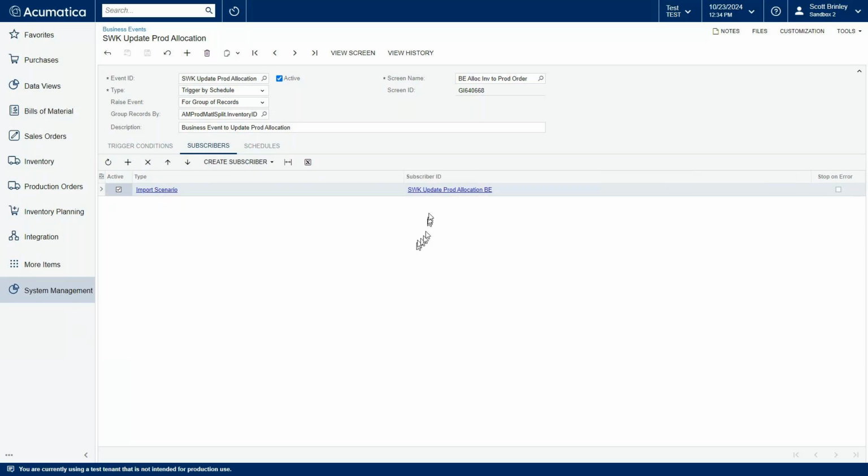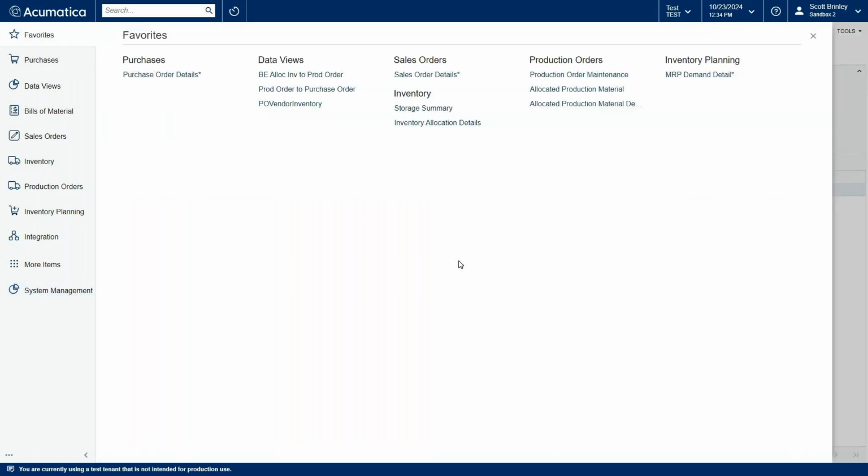For subscribers, we're just going to the business event import, the import scenario that we're going to create, and linking that. And then our schedule will be set where we're doing this activity every hour. And you could make this happen more frequently or less frequently, depending on what makes sense for your business or your process. Now, the good thing about doing this activity and having this event run is now we can take advantage of MRP and what's out there.